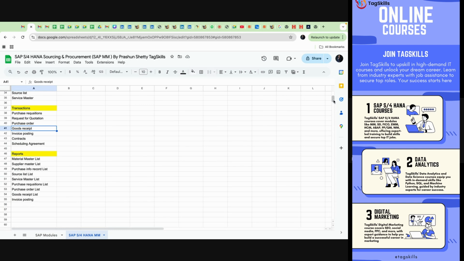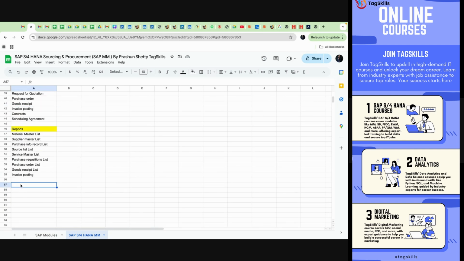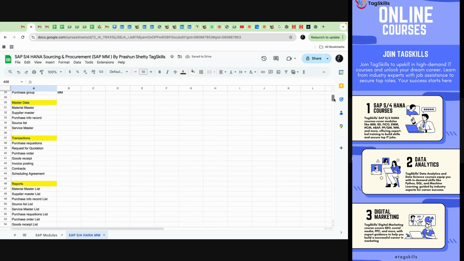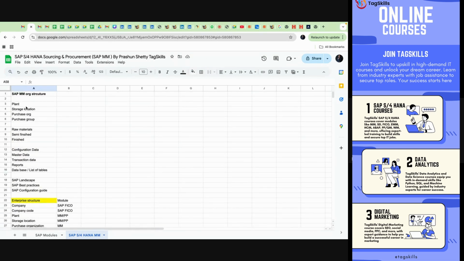Then we can explore more about the tables also, which will be associated with the configuration data, master data and transaction data, that we can list out as much as possible. Yeah, we'll go in that mode. That will be good.